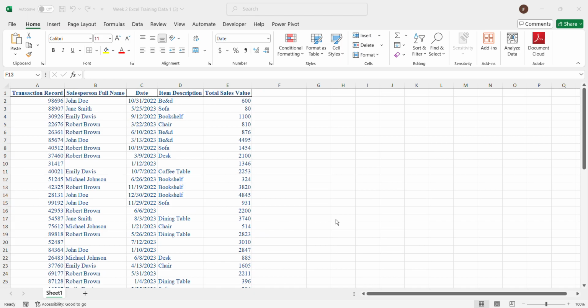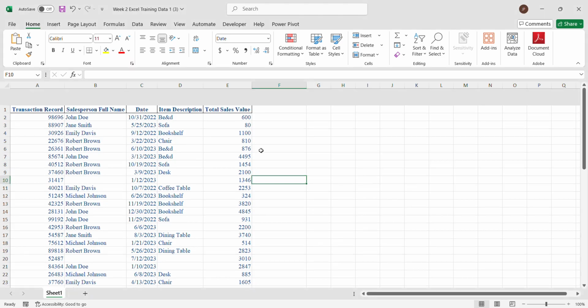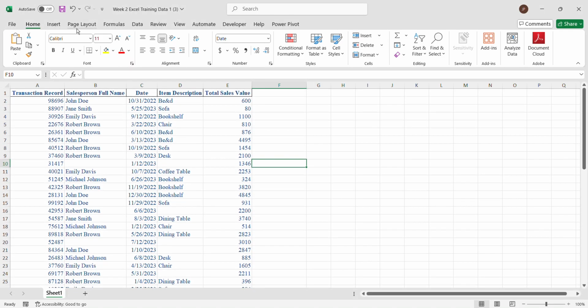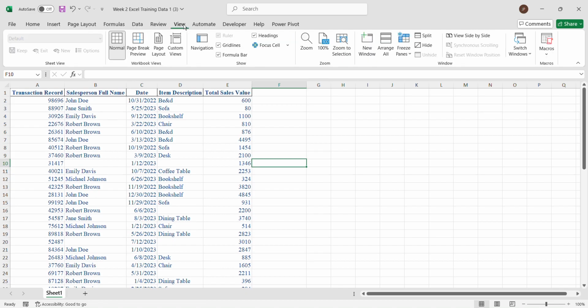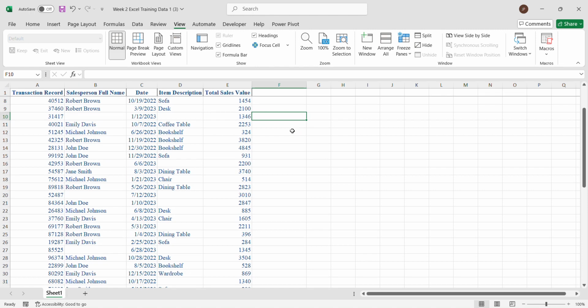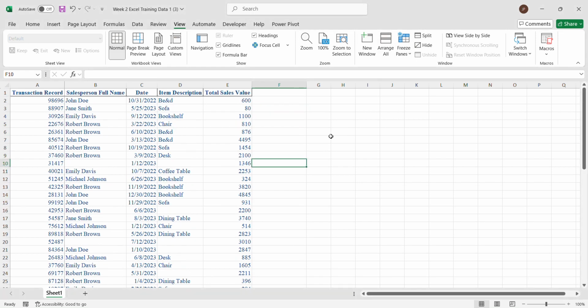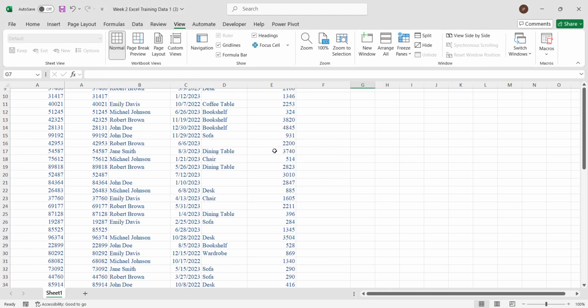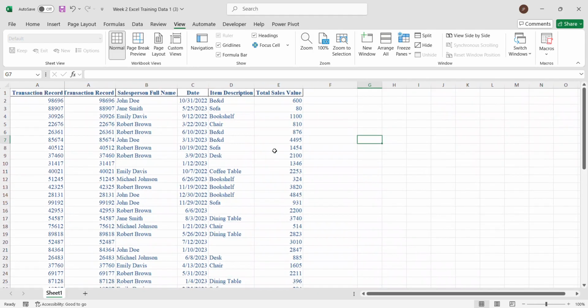Next, we have to freeze the first row and column, so these are always shown. To do that, go to View, Freeze Panes, freeze the top row, and then also freeze the first column. That looks good.